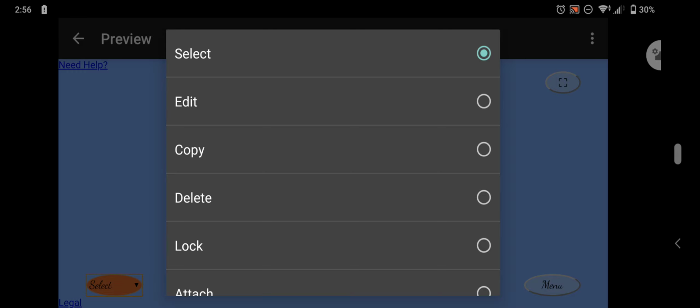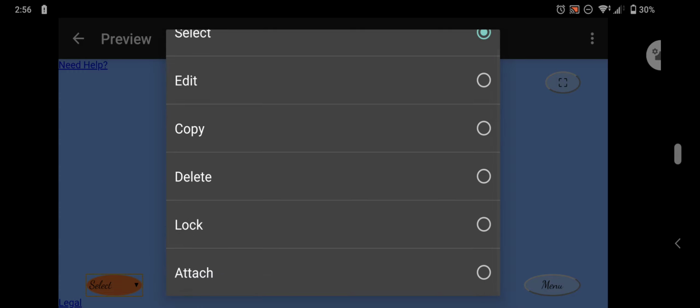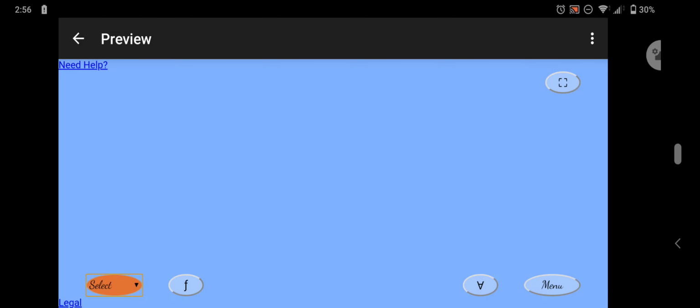Edit, copy, delete, lock, and attach. Now whenever you touch these things, you'll be able to edit it, which means you'll be able to change what's inside it. Copy and delete. Lock, when you lock it and unlock it. And attach, when you attach it, it highlights white. When you go back to select, anything you press on or slide across, it'll attach to that.